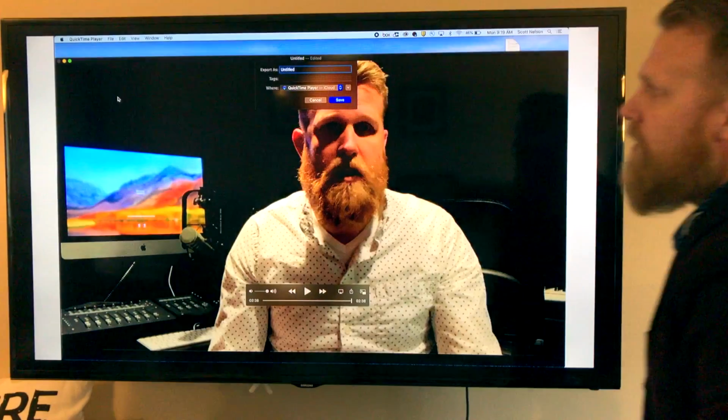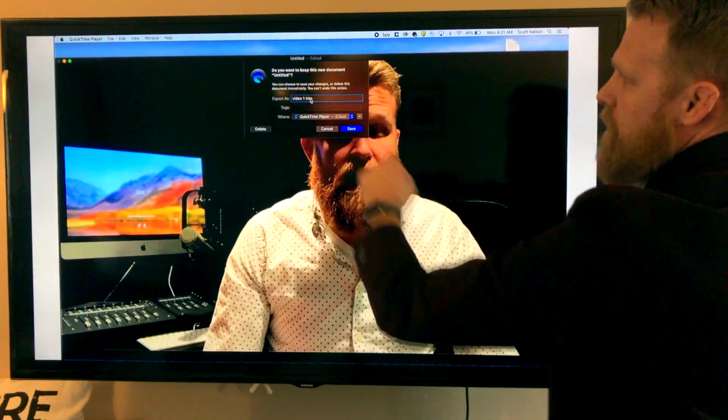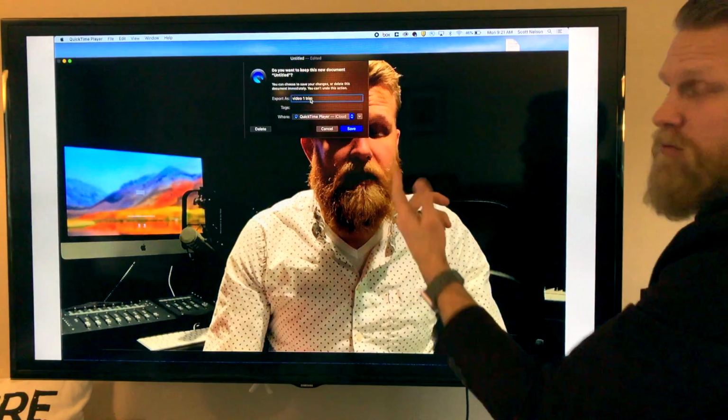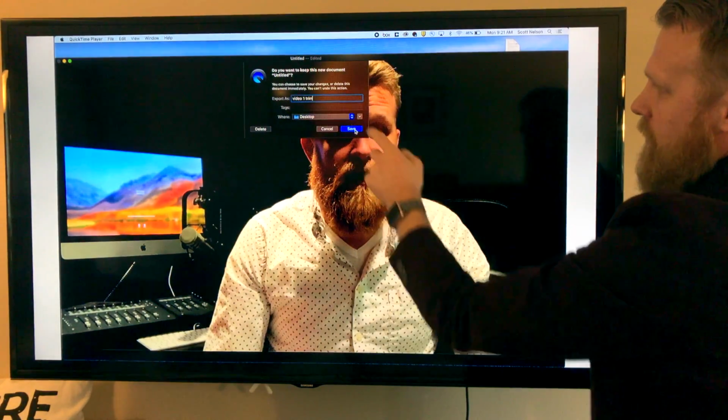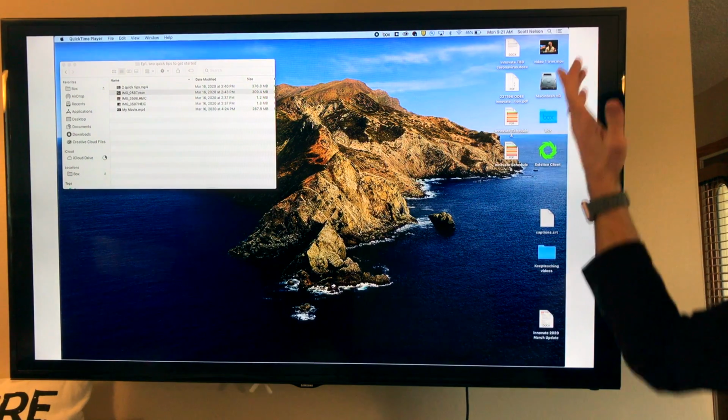There you go. Save. Let's name it something that's a little more helpful. So video one trim. We want to select where we want to save it to. So I'm going to select my desktop so I can find it. Hit save. And you can see the file up here on my desktop now, video one trim.